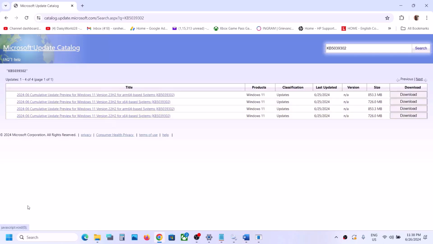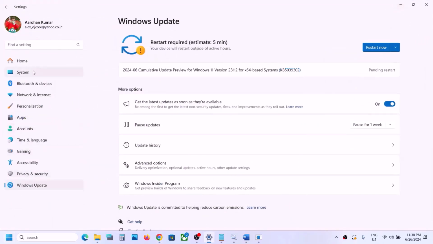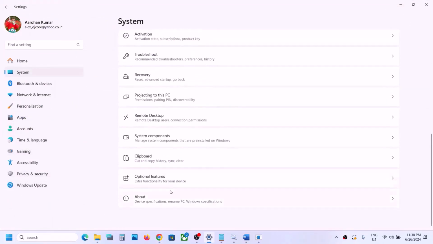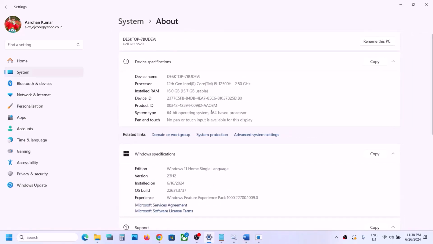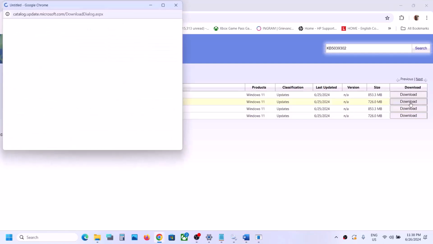And you can check what kind of system you have. You can go to settings, and then you can go to system, and then go to about. Now over here, in my case, I have system type is x64 based. So for me, it's version 23H2 x64. If you have version 22H2 and system is x64, you can download this. For me, this is the right one. So I will download this.